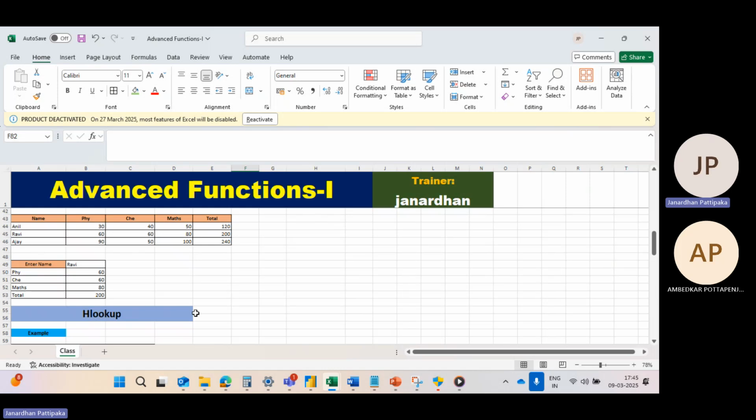Now, next, you need to go to INDEX MATCH. Okay, what is meant by INDEX MATCH?